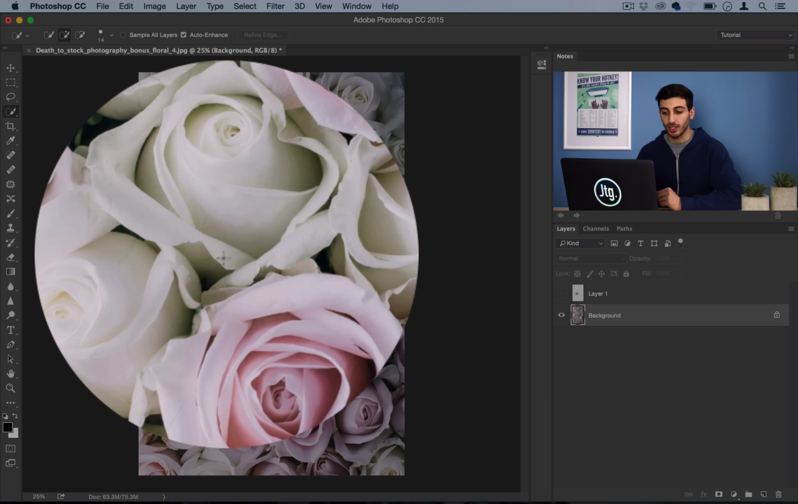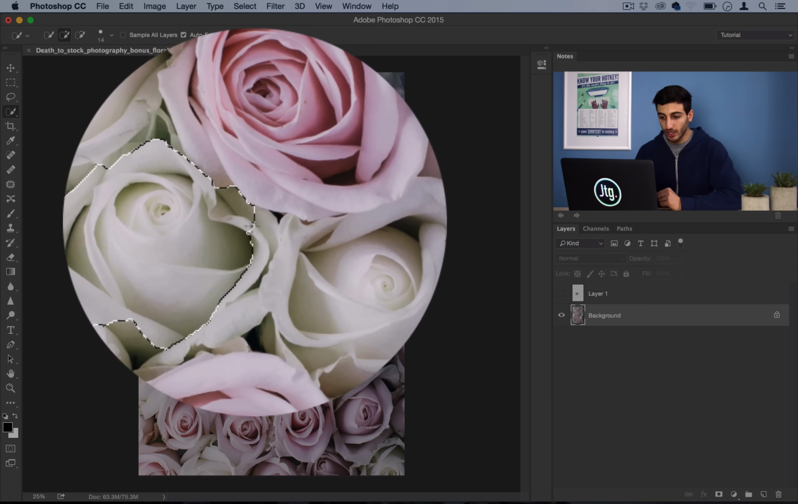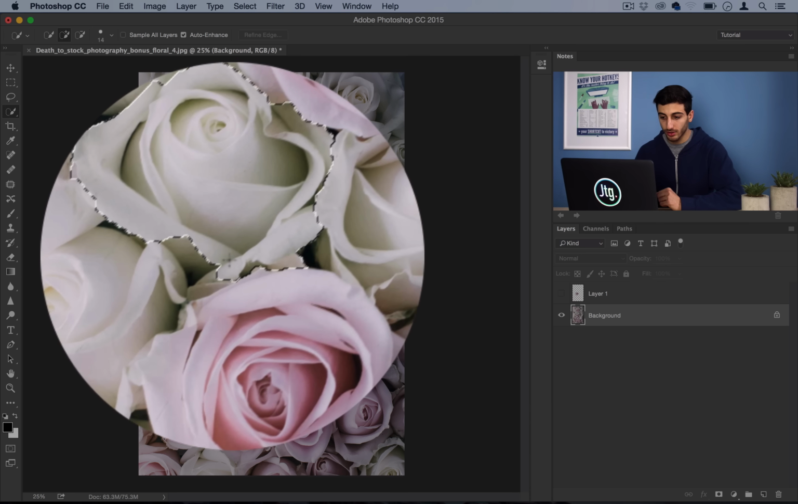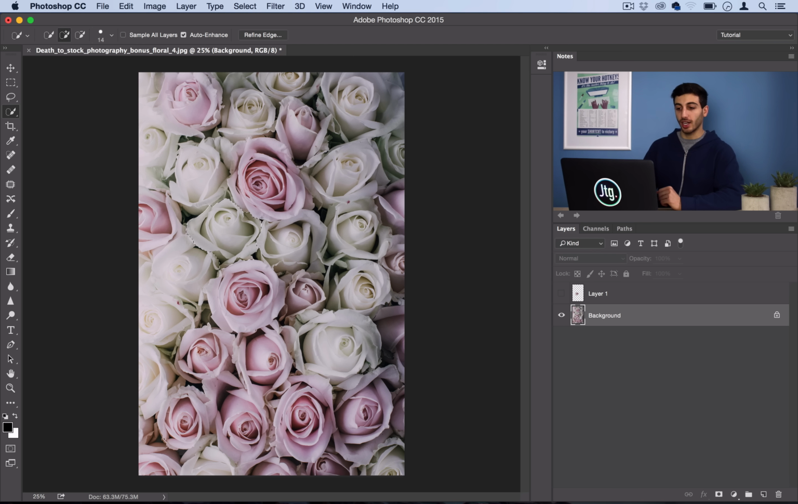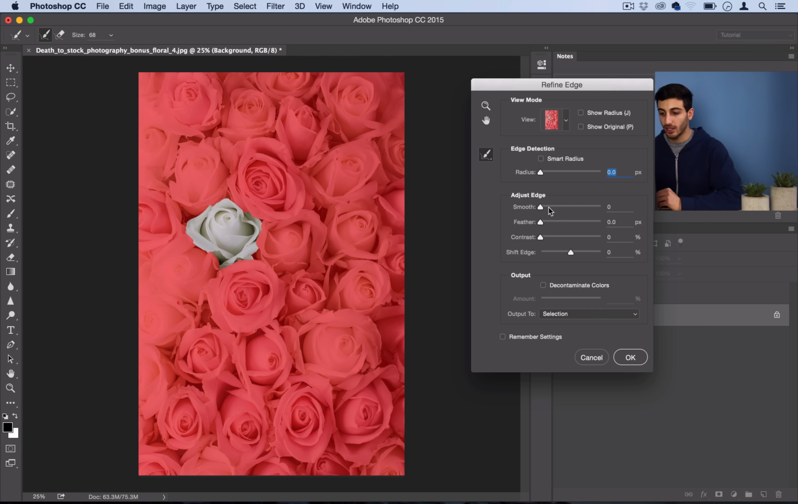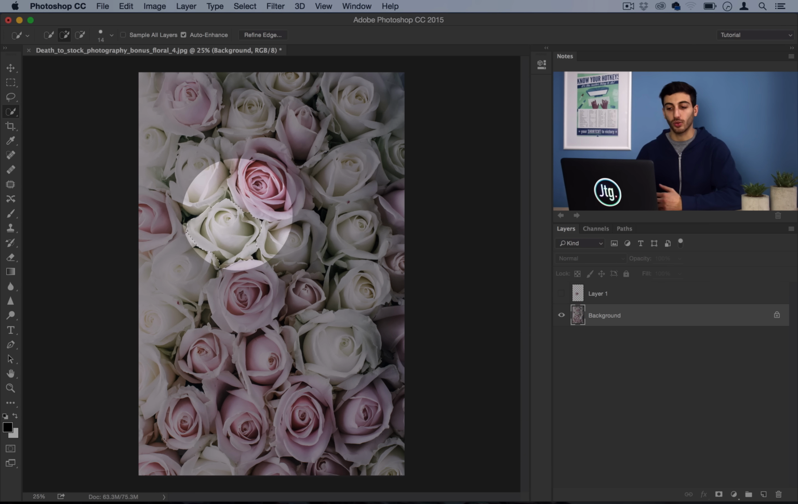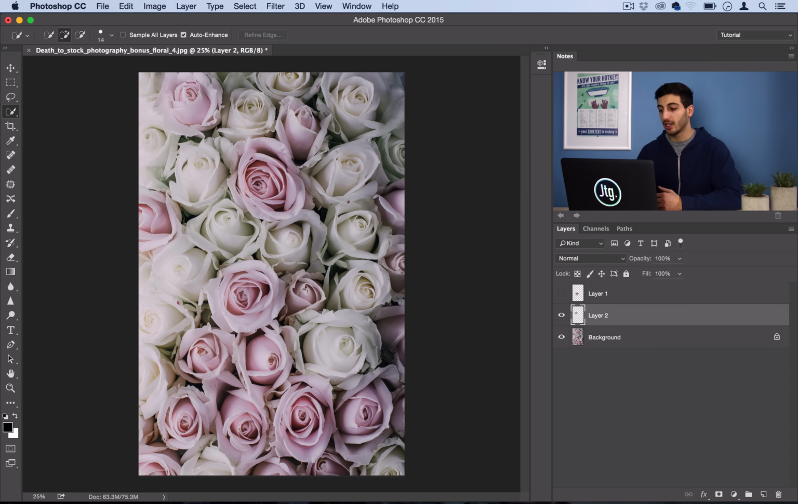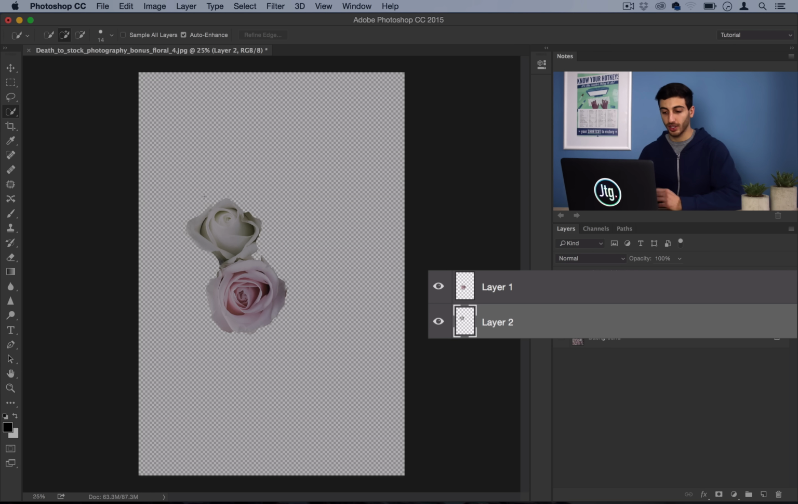So let's see if the quick selection tool can find the edges of this flower. Alright, so it did actually find those pretty well. So again, I'm going to click Refine Edge, smooth things out a little bit, and I'll select OK when I'm ready. So now I'm going to right click, layer via copy. So now I have my two flowers on their own layer.